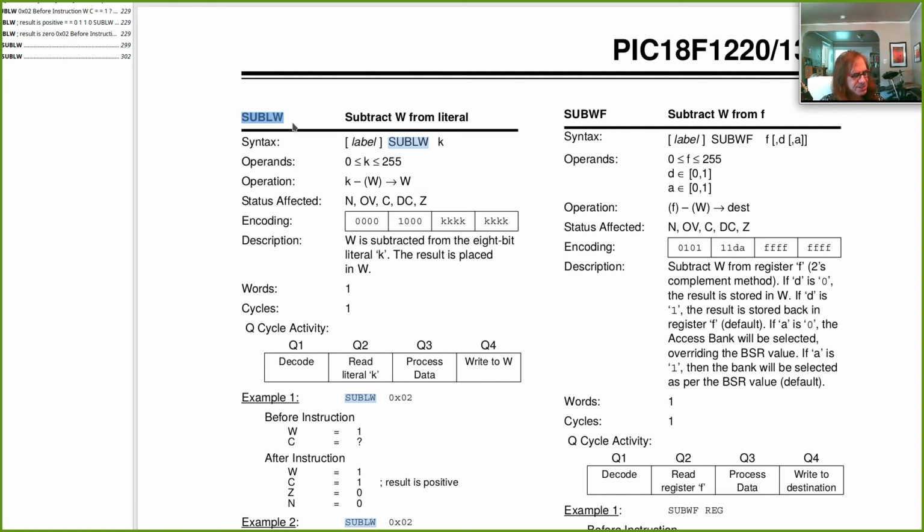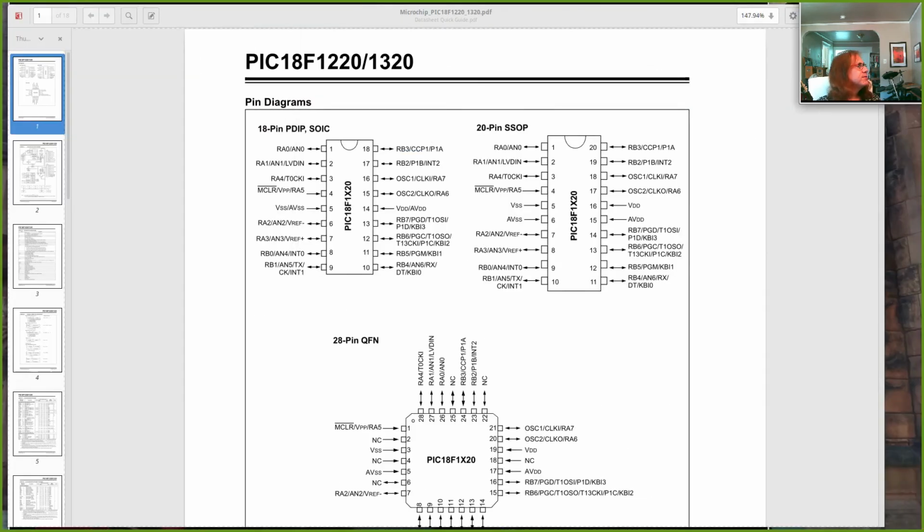These are tiny, picky little gotchas that can keep you up trying to find a bug in code. And you've always got to come back to the data sheet and double check all of these instructions, especially with subtracts. There's potential ambiguity which way you're going to subtract two things. So stay friendly with your data sheets.